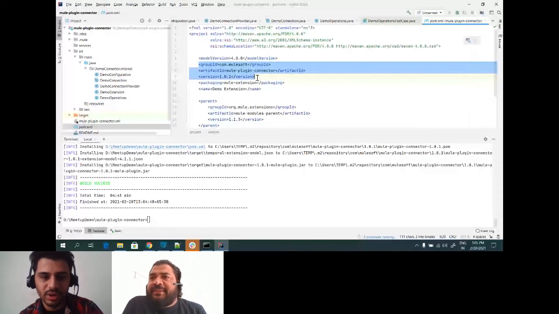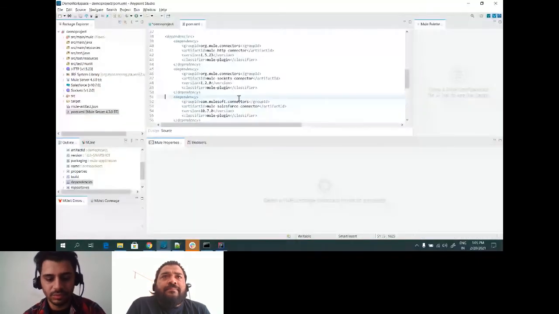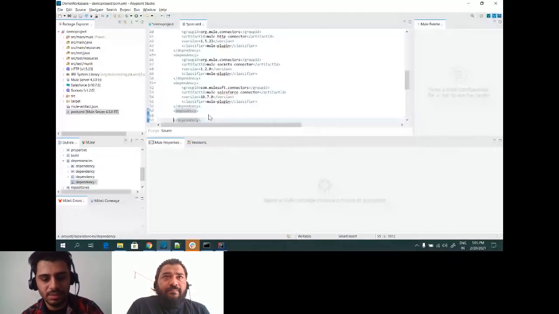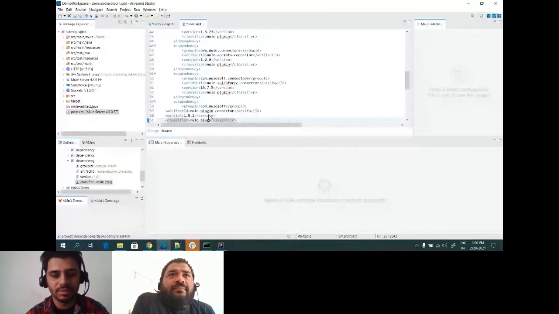We can proceed. Okay, so as you see, it got installed in my local Maven repo. I will use this group ID, artifact ID, and version to import into my Mule project. So I will just directly go to the POM and add the dependency here. Adding the dependency, putting in that information, we have to tell what the classifier for this dependency is. For all connectors, it is mule-plugin that we are importing. Okay, let's save it.